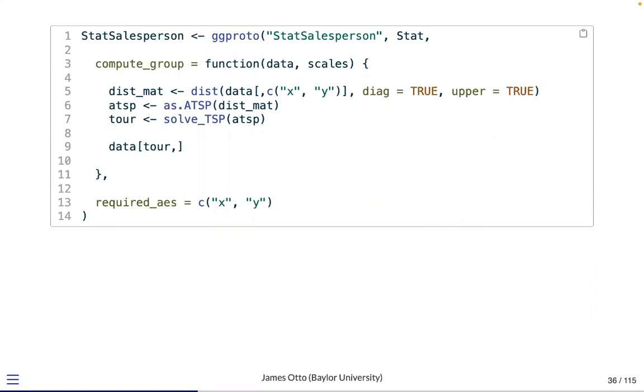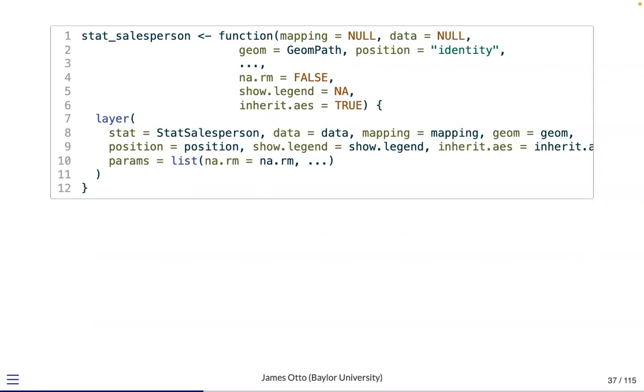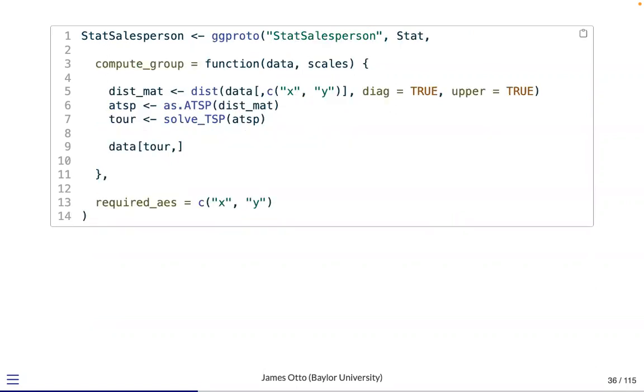The only other field we really need for stat salesperson is the required aesthetics, which is, for this layer, what aesthetics need to be provided in order for stat salesperson to work. And so obviously we want the X and Y aesthetics. So James, those would be X and Y, even if your data has different names for those aesthetics? Yeah, that's right.